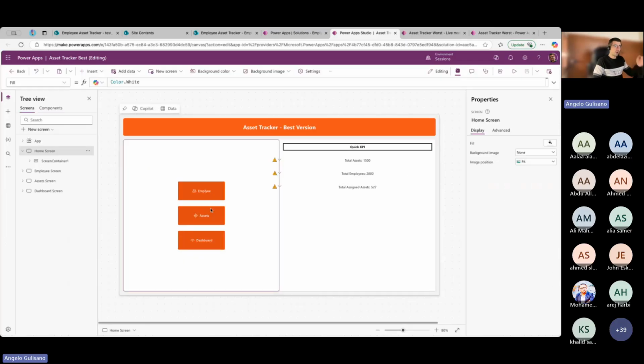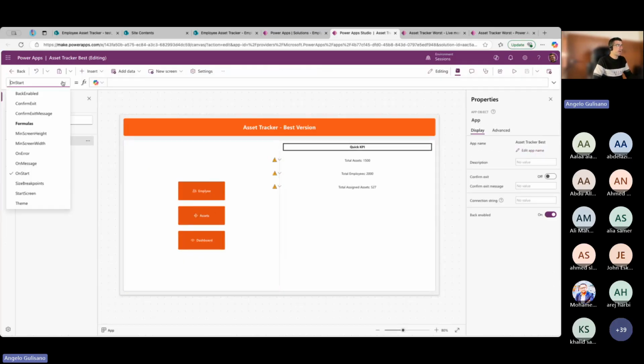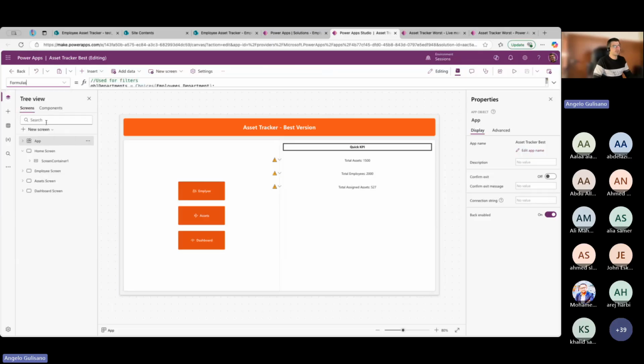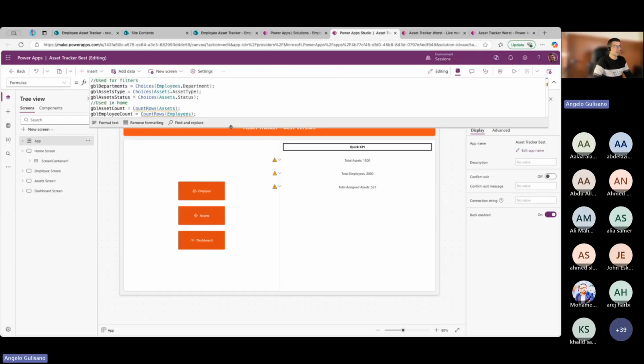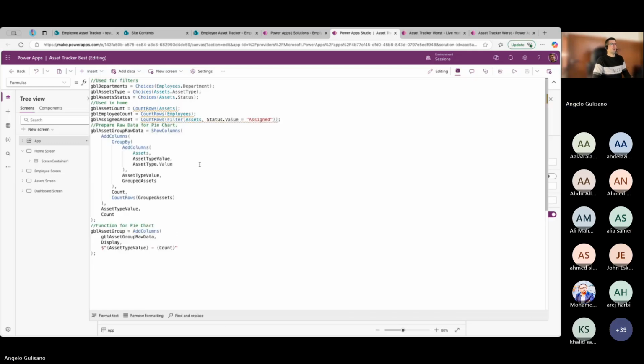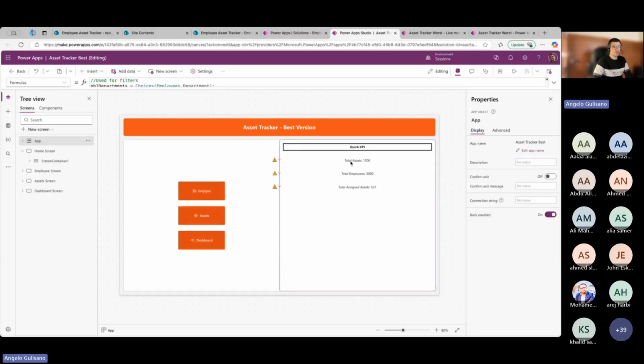But I don't have anything in OnStart, so I moved all the logic into App formulas. I have the choices as in the previous version to use in my filter. I have the global assets count and global employees, which are used in my home screen. This one is not delegable, so it shows just the number of items that we can retrieve.